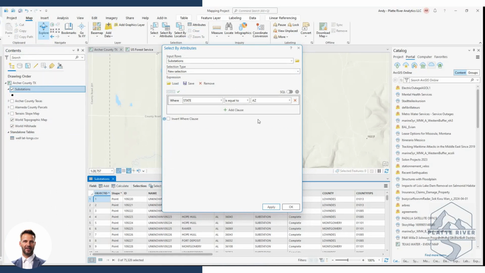We can also add multiple expressions into our expression builder. For this query, let's first say state is equal to Colorado, and then click Add Clause, and then let's say county is equal to Denver. In the expression builder, we can also type in the feature that we are looking for. In this case, I will type Denver and then hit Enter, then hit Apply. Here you can see 26 substations that are located in Denver County, Colorado.